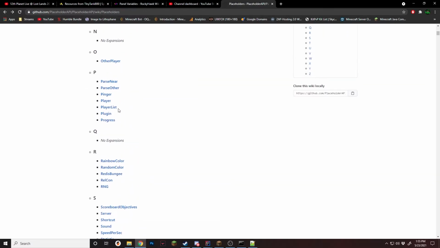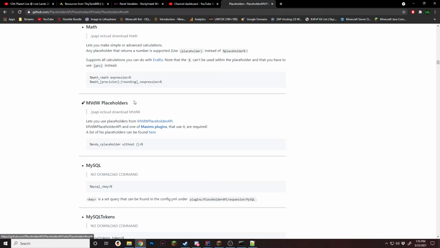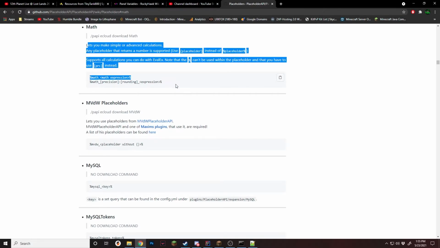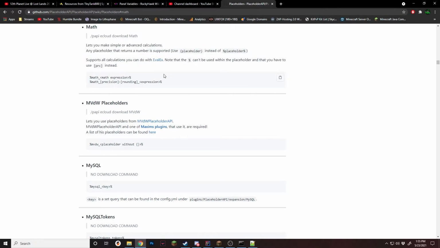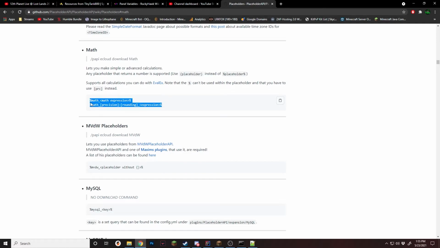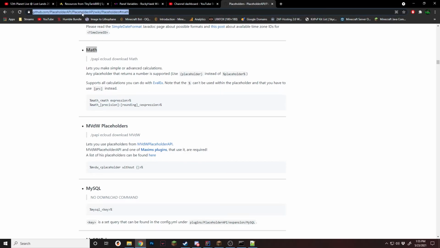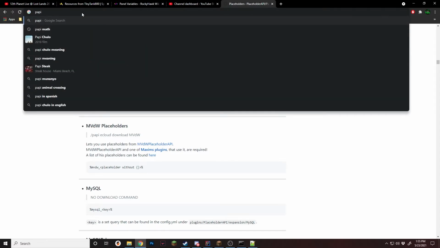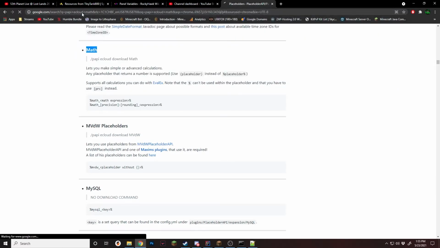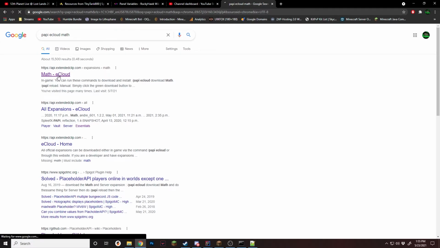But right up here in the M section, you'll see math. And all you have to do is Papi eCloud download math and then Papi reload. And you'll be able to use the math expressions. If you want more information on how to actually use this, I recommend going to the math GitHub. So if you just search Papi eCloud math, you'll see math eCloud if you go here.